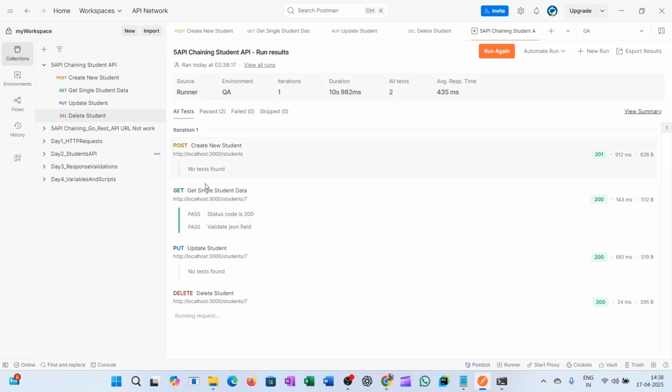While running, you can select different iterations as well. If you want to run this for 2 iterations, you can do that, so this request will run 2 times. Here you can see 2 iterations, duration, 4 tests. Sequentially for the first iteration these 4 requests run, then these 4 requests run in the second iteration. In this way we can perform API chaining. More than 2 requests we can run using API chaining.